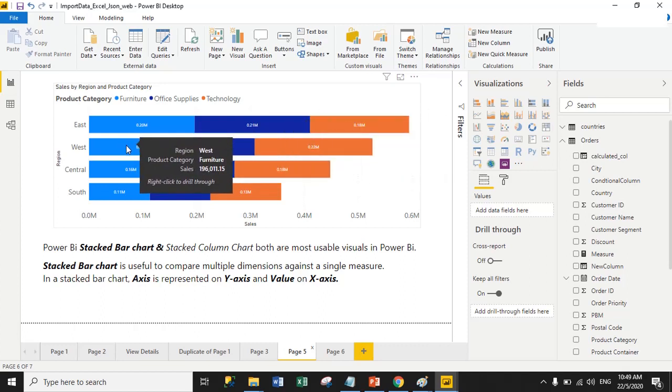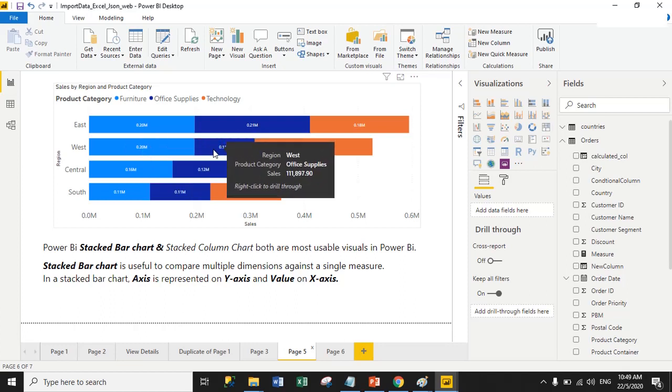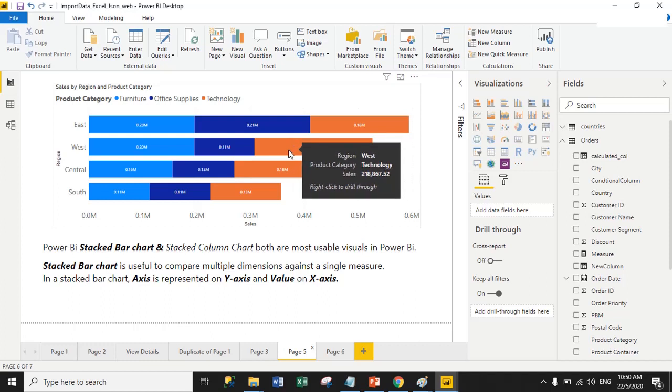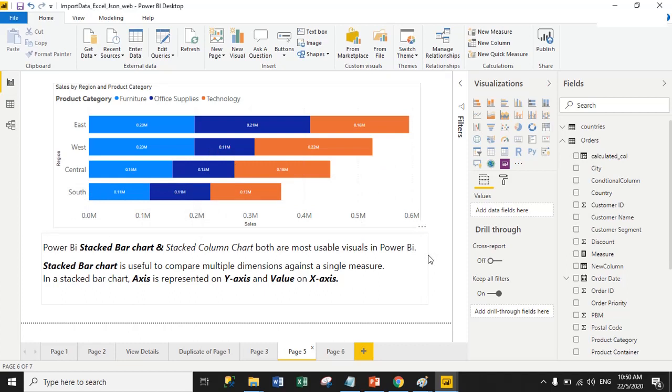Same for west. See, this one is furniture in the west region, this one is office supply sales in the west region, and this one is technology sales in the west region. Same for central and south. So this is useful to compare multiple dimensions against single measures. And a stack bar chart returns the result in horizontal view. You can see here in the y-axis we have regions, and in the x-axis we are displaying values.